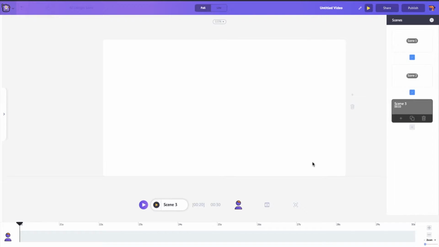Also on the bottom right hand side you can see a zoom slider which you can use to zoom in and zoom out of your timeline. So now let's start with our video.